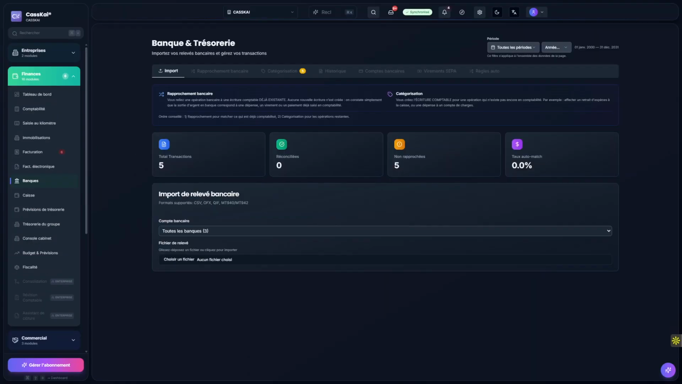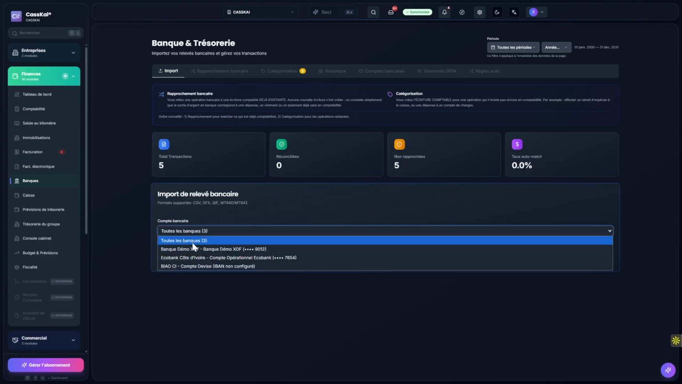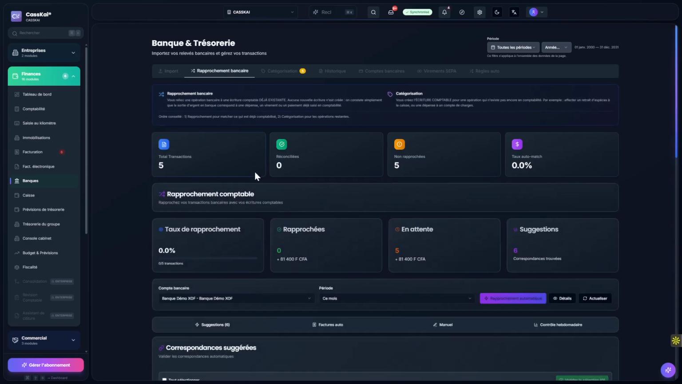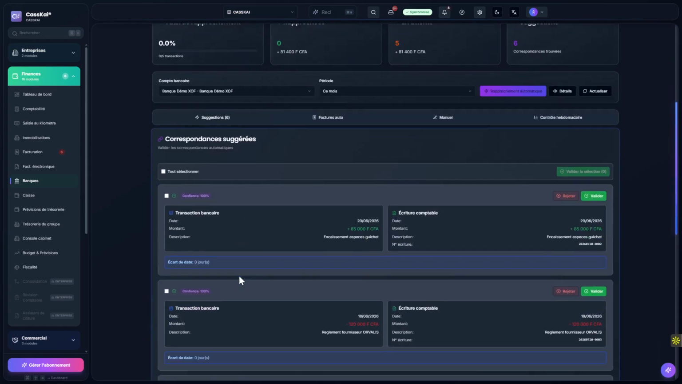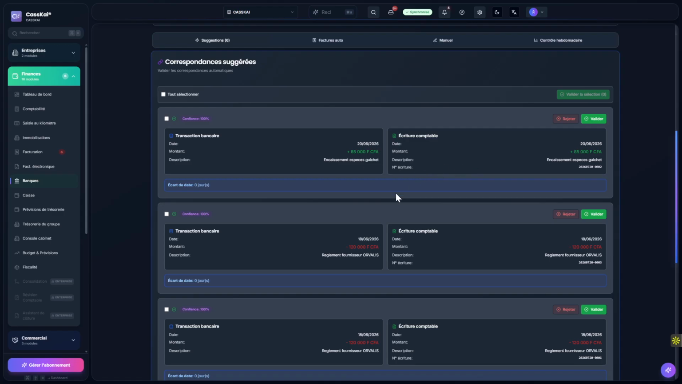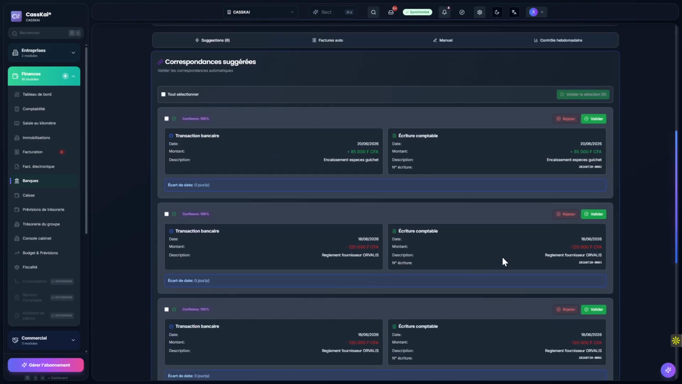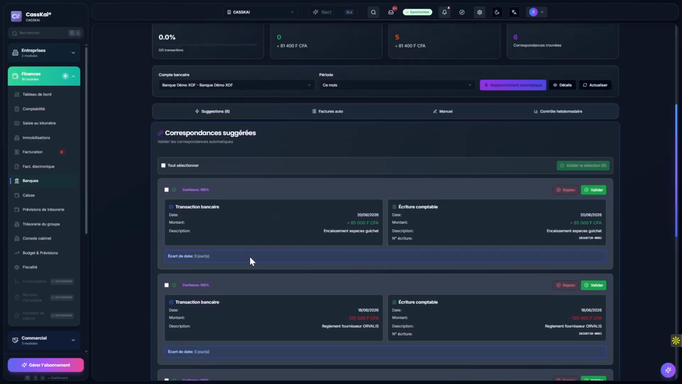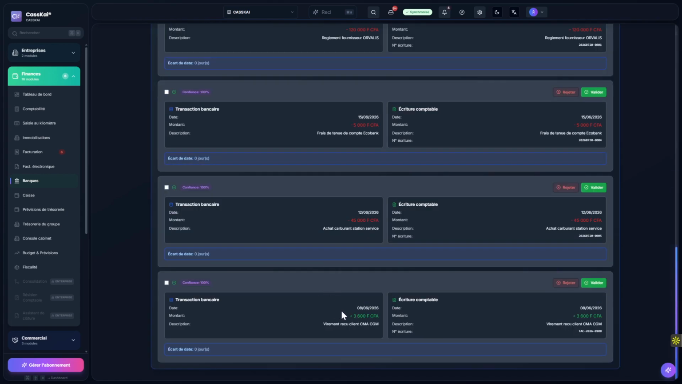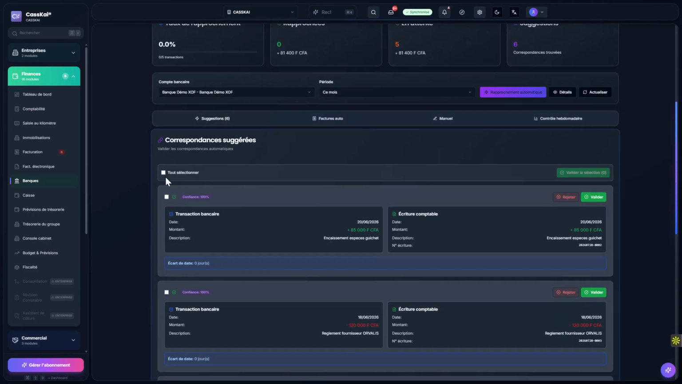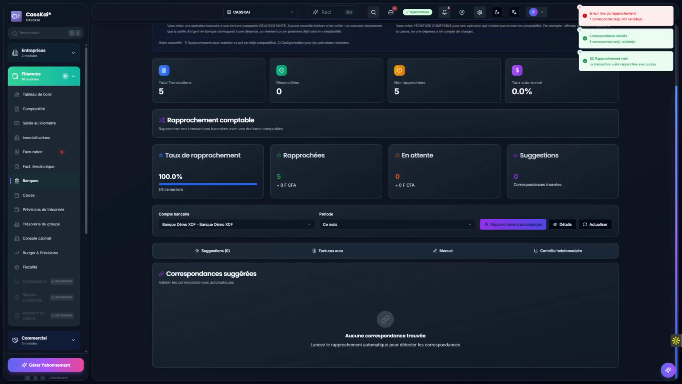Now to make sure everything is consistent. That's reconciliation. The idea: link each transaction on your statement to the matching entry in your accounts. CassKai does most of it automatically. It reconciles the transactions that match by amount, date, and reference. The typical case: a payment received on your statement that settles a customer invoice. CassKai recognizes it, matches the invoice, and you have nothing to re-enter. Whatever's left, you reconcile by hand in a few clicks.